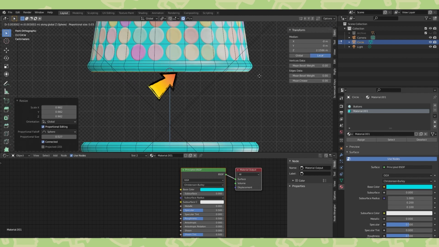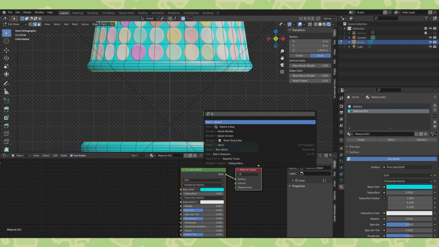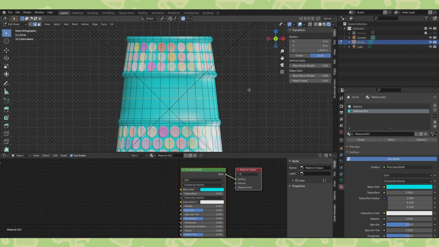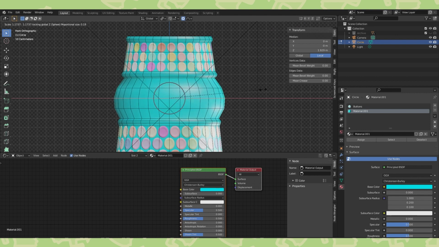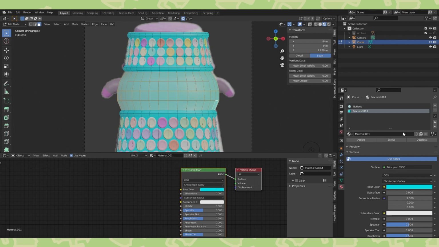Alt-select this edge loop, and while holding Shift, Alt-select this edge loop as well. Hit F3 to bring up the search menu, and find Bridge Edge Loops. Ctrl R to add edge loops, and shape the face area. Select all of these face loops, create a new lighter blue material, and assign it to these faces.